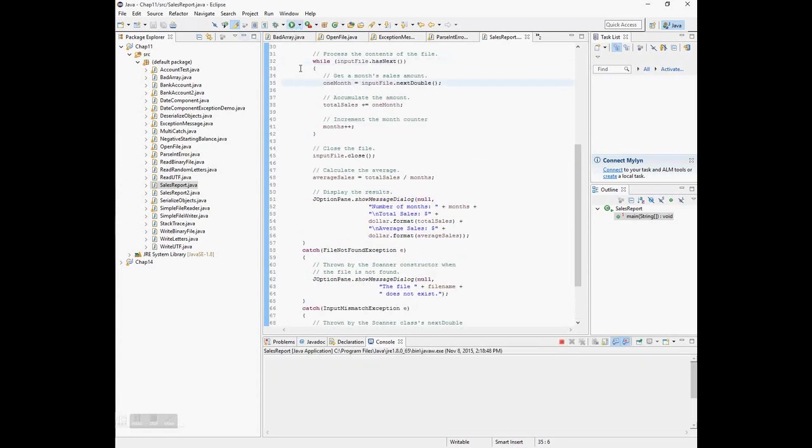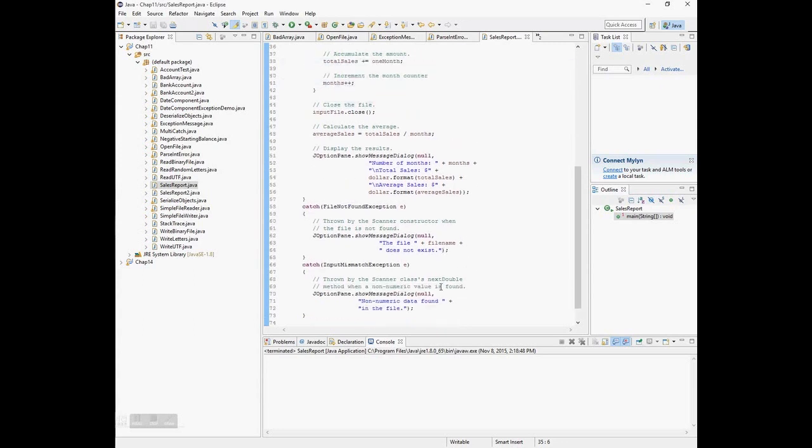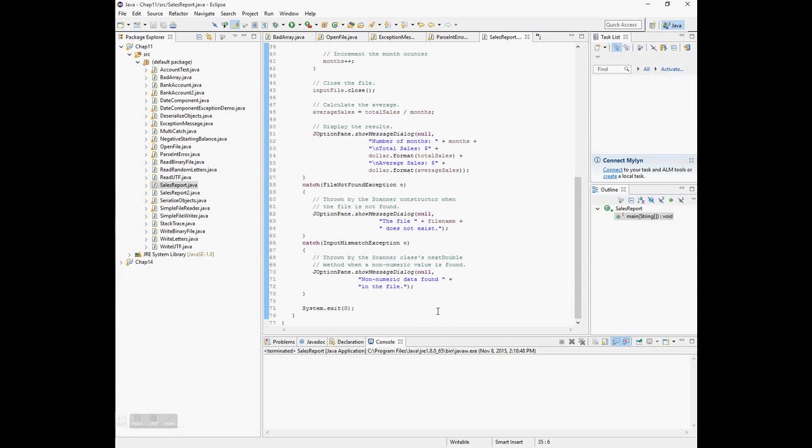Let me see what it shows again. Yeah, it did. So it didn't show us the actual data itself. So is there a way for us to do that? Could we display that? So what if I did this?